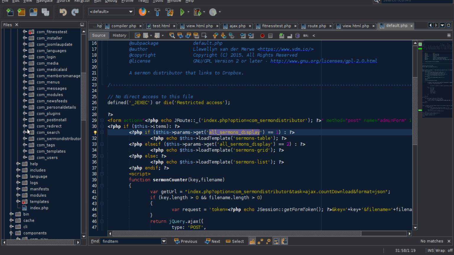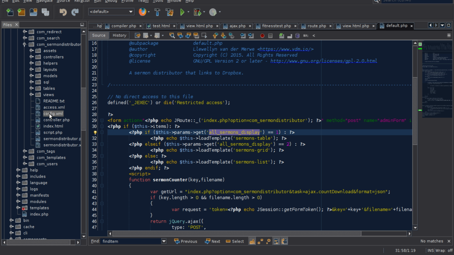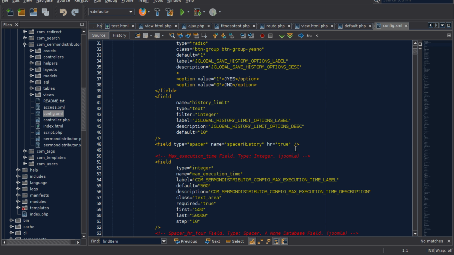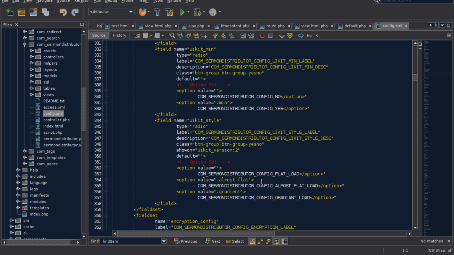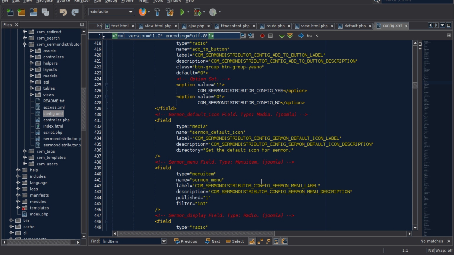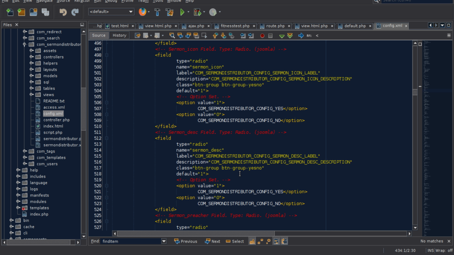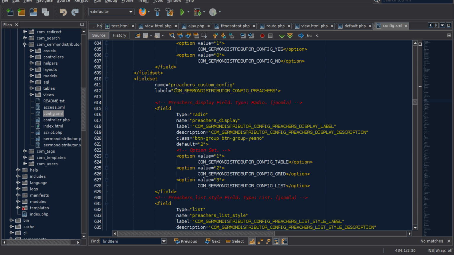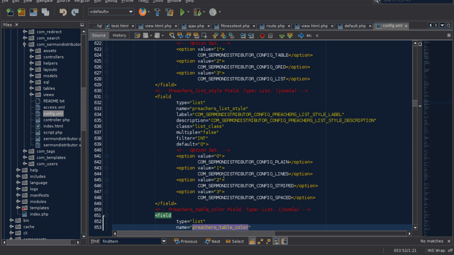So if I go to the member or the administrative area, and I open the config XML, then those values should be in this file. Now this file, if we scroll down, we will see there's sermon default icon box. We scroll down. Here's the preacher. Remember preacher display? We changed that to all display, and list style. So we see the preacher's values are here. How did it get here?